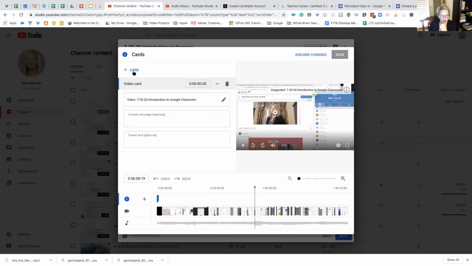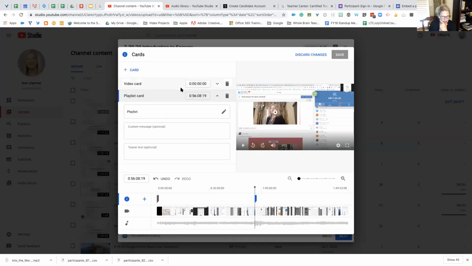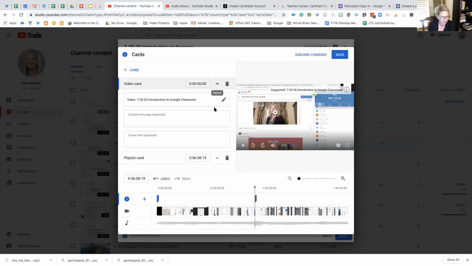So I've got the video cards. Let me add a playlist here. So I'll add this playlist there. It shows here, then it's going to be played. It'll show at 56 minutes, 8 seconds, and the frame is 19. Again, if I want to, I can delete it. If I click on that drop-down arrow, it gives me the options that I can put a message or teaser text here as well.